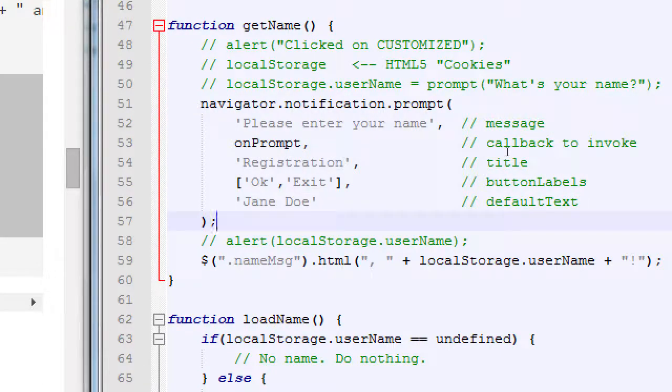So you see we're still using the getName function. When someone presses the button, it's still going to use getName, and then it's going to invoke the native prompt. At the moment, it'll say, please enter your name. The title on top of the box will say registration, and there will be either the button OK or exit. The default text that will appear in that box will say Jane Doe, so it'll give users an example of what they can write.